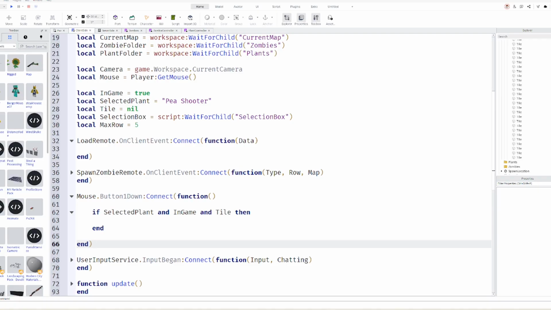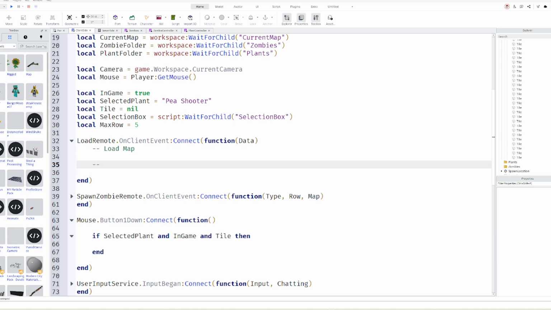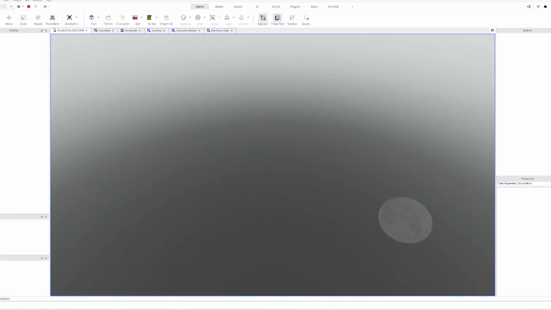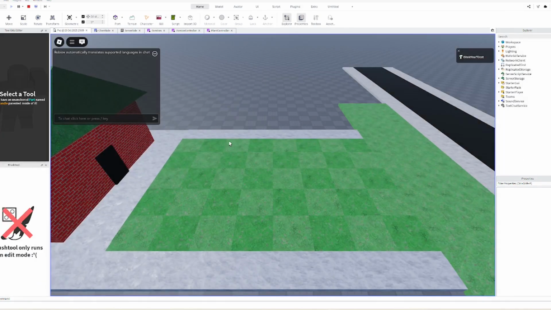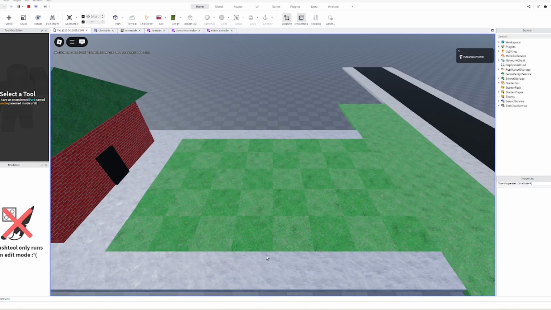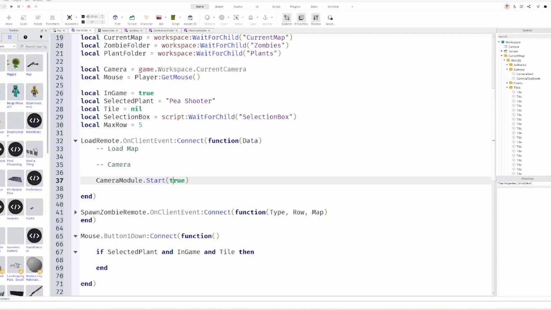But before anything else, we're really quickly going to add a comment for later. This is where we're going to load the map. And then right here is where we're going to do the camera stuff, which for now we're just going to do camera module dot start true, so I can make sure this works. There we go. The camera moves up and down a bit, and you can change all of the stats on the camera to whatever you want. I personally, for now, I'm probably just going to disable it.